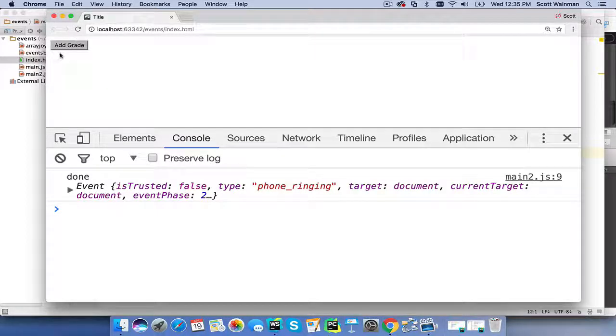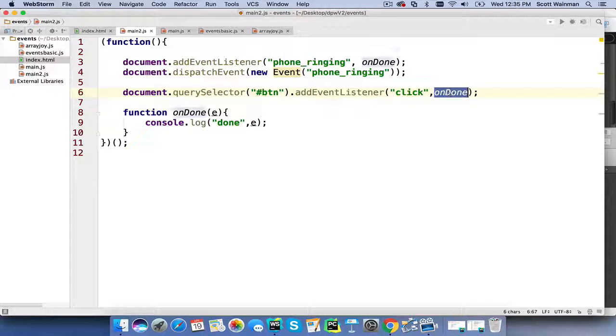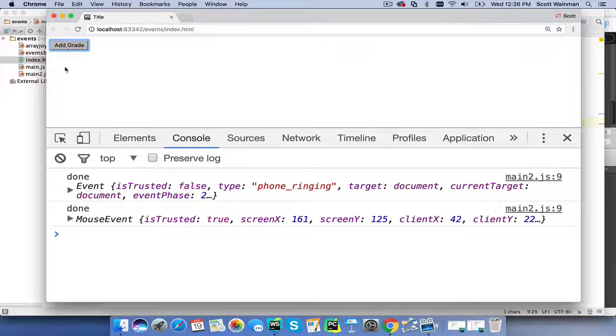Now as soon as I click on this button, it's going to run the onDone method again. Again, here's our code. When you click on the button, run that function, and it's going to console log done, and it's going to console log e. But in this case, the event is different. It's a click event, not a phone ringing event. So the e, that free information related to that particular event, hopefully will have some different result. I'll go back to the browser, refresh, and click on the button, and there's our done. So that's proving it's the same method there.